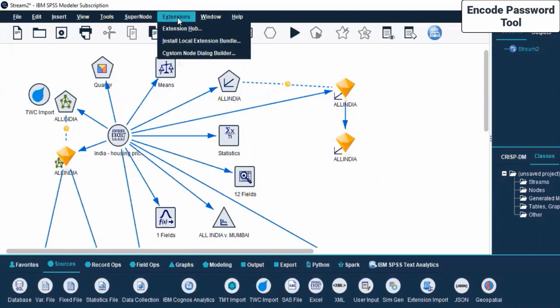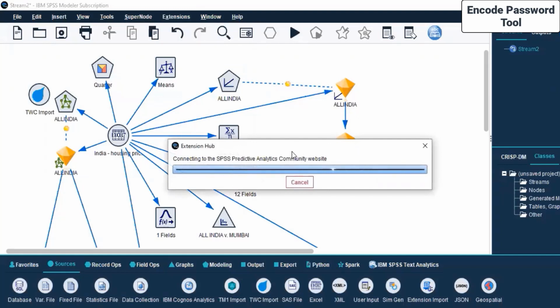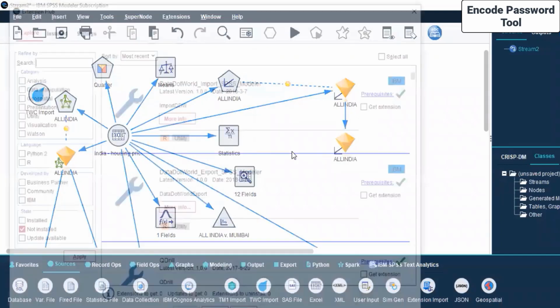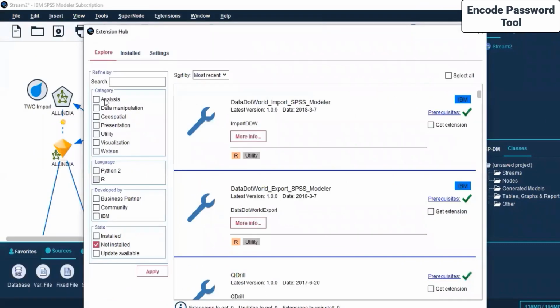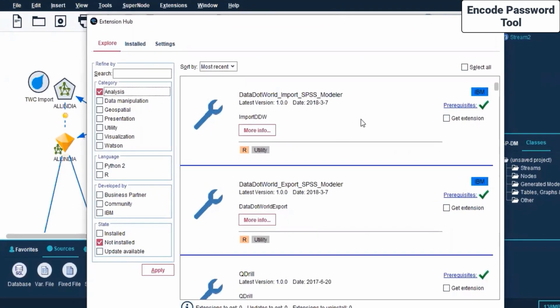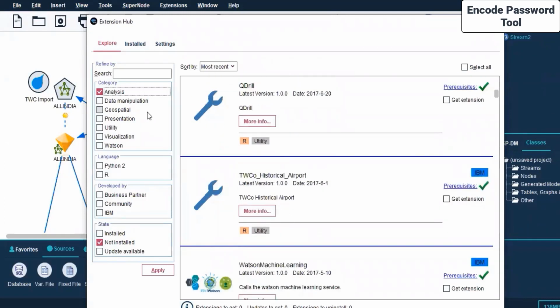After this, we have extensions. We can select extension hub, select predictive analytics community website. So it'll take you to another website. Out here you can select what you want. These are the different extensions that are available over here. If you want to select anything on analysis, select analysis. So these are some of the ones that are most recently used. Okay, so you can select which type of extensions you want, and then accordingly they should appear here.